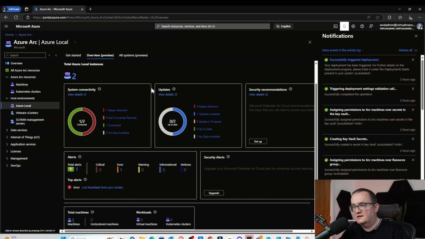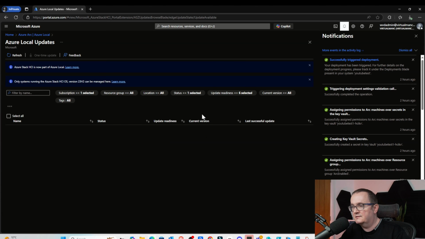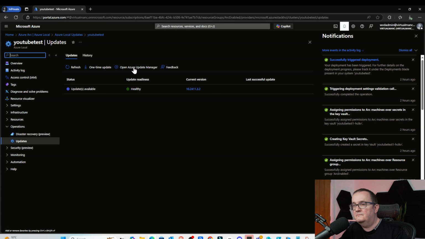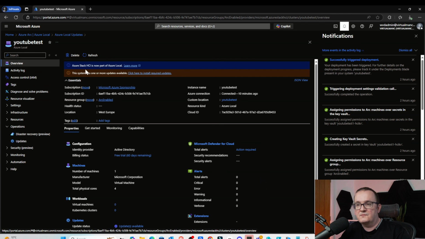So if I now go to Azure Local, alright, let's have a quick look at the overview. We can see systems connected, one or two. One of them was the old one. It's telling me I've got an update available as well. Let's have a quick look at that. So current version, cool.